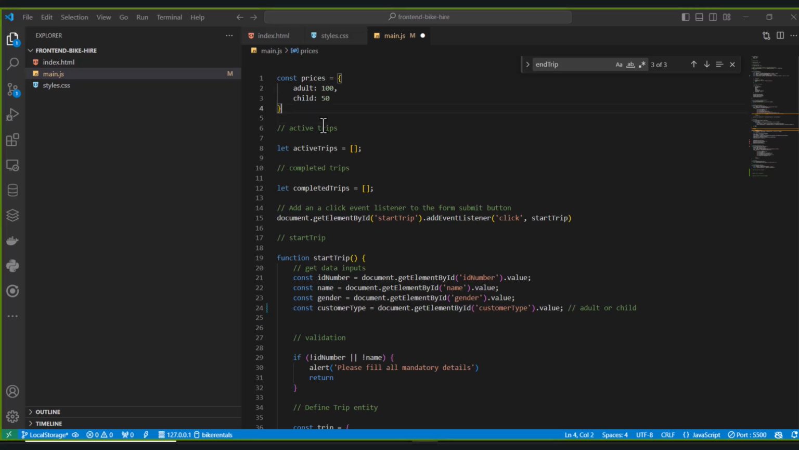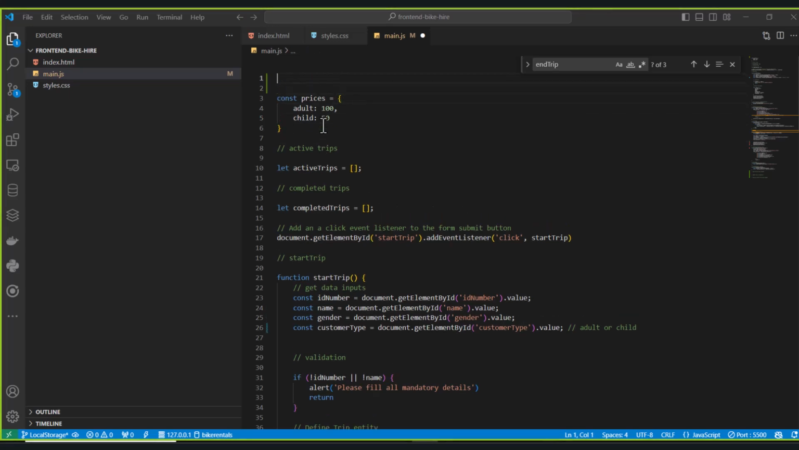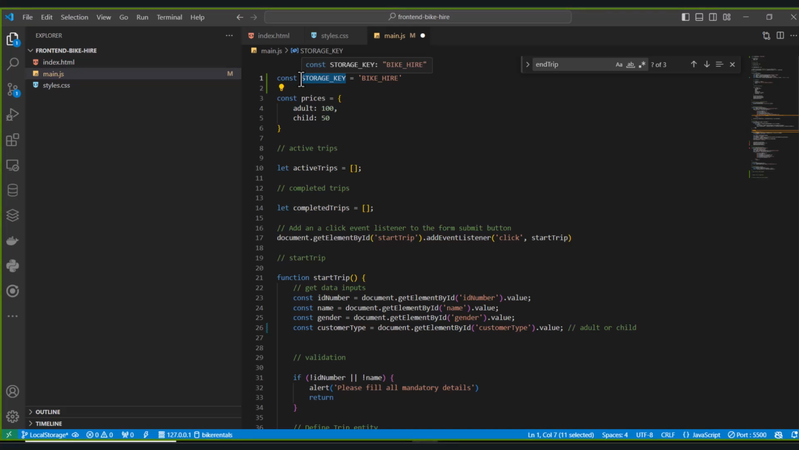Right above the prices, I want to define a constant. I'll call it storage key. You can name it any way you want. I'll just call it bike hire. Let me use snake case, but it's a constant. Let me just call it bike underscore hire. So this is the key that we will use to reference our so-called local storage database.